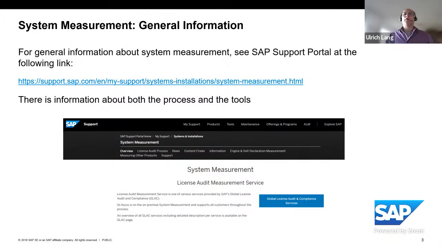So how can you do this classification? You can do the technical assignment of a license type to a user master record in transactions SU10 and SU01, meaning in the user administration, or you can also do it in the USMM. I'll show you this later on.